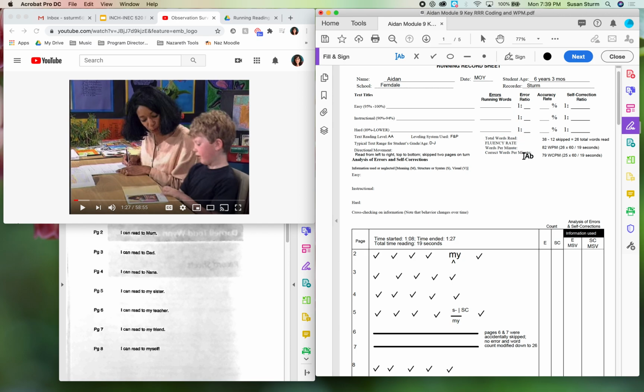So next we have to figure out his words per minute. And if you go back to the featured assessment slides, you'll find the equation for that. Actually, I think it's in the Module 9 fluency slides. You'll find the equation for that. And it's simply the total number of words read. So he read 26 total, times 60 seconds in a minute, divided by the total time it took him to read.